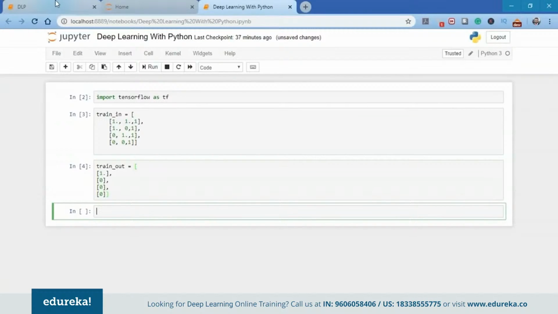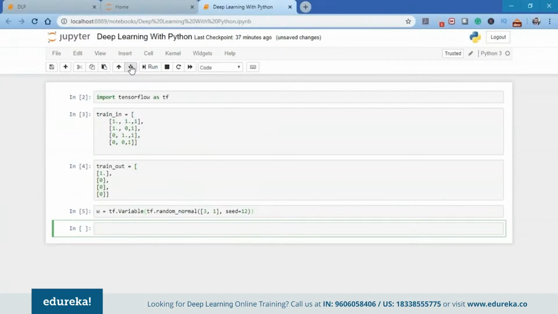Now I need to define the weights variable and assign some random values to it initially. Since I have three inputs, input 1, input 2, and the bias, I will require three weight values, one for each input. So I'll define a tensor variable of shape 3 by 1 for our weights that will be initialized with random values. One important thing to note is that in TensorFlow, variables are the only way to handle the ever-changing neural network weights that are updated during the learning process.